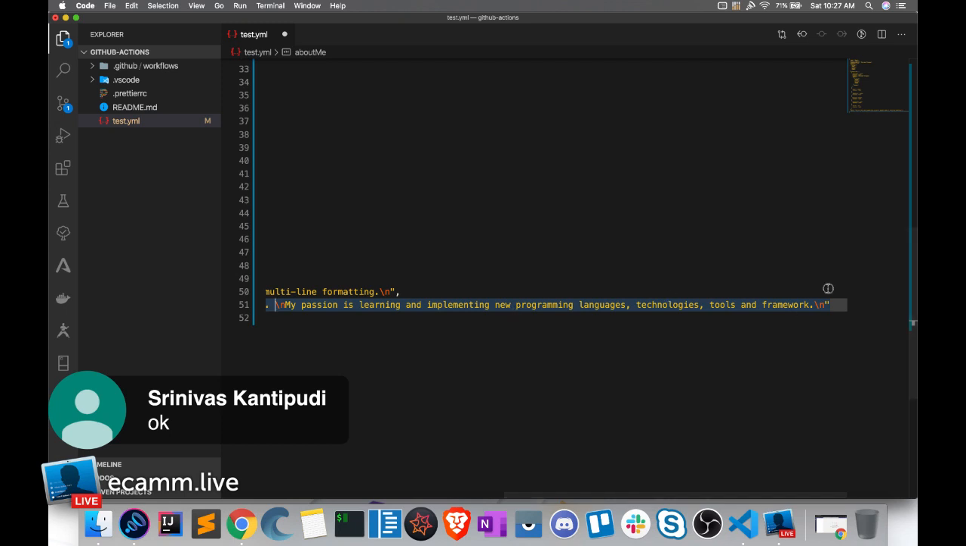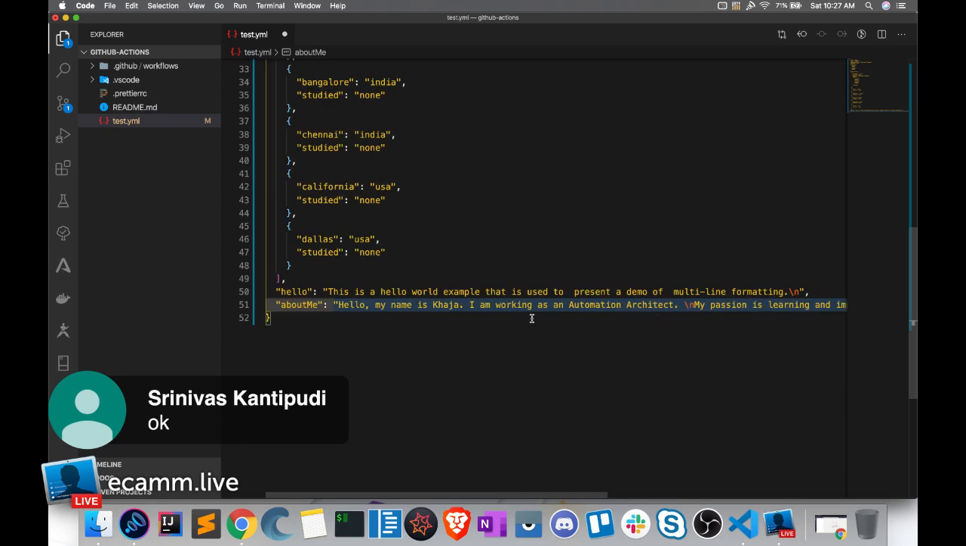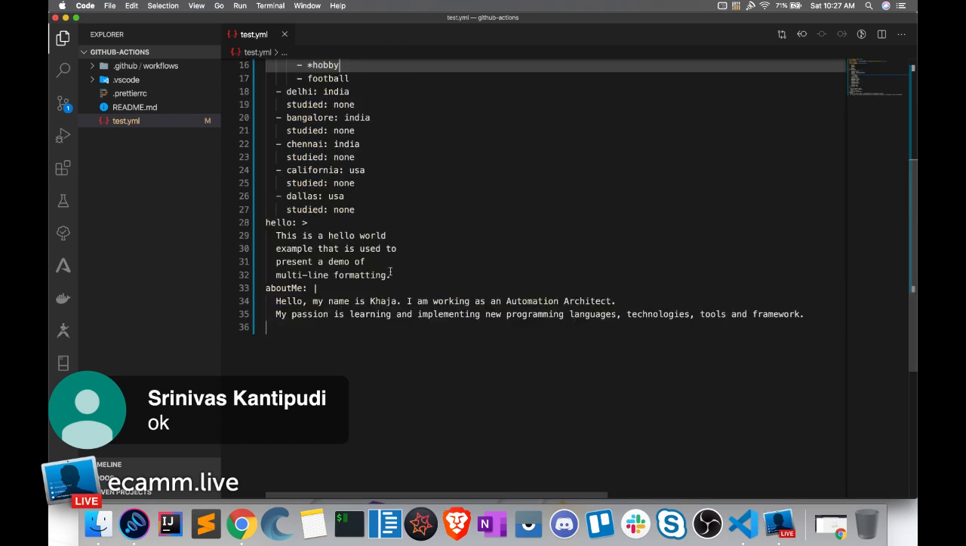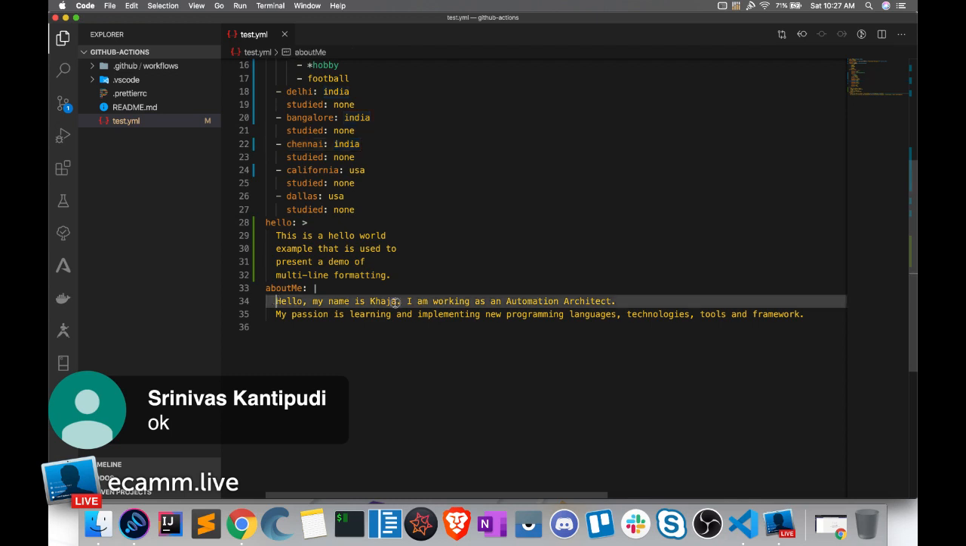And the same with the second line as well. Okay, so let me go back. This is what I was talking about. In two lines, this is preserved. So if you want to preserve anything exactly the same way that you have written your YAML file, then use a pipe symbol. Or else, if you want to represent more number of lines in the YAML file, but you don't care about preserving it, you can input it here.